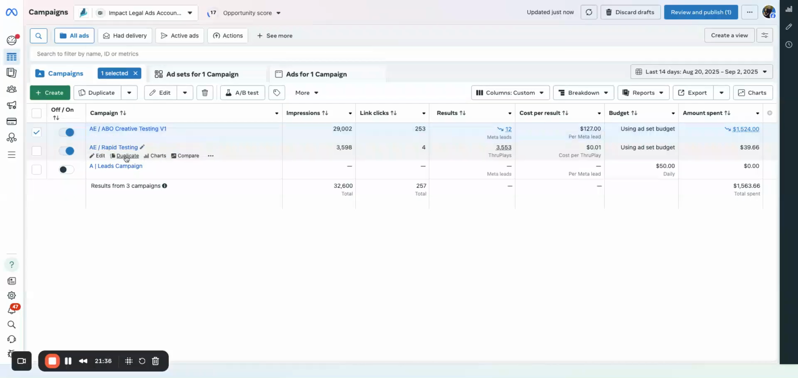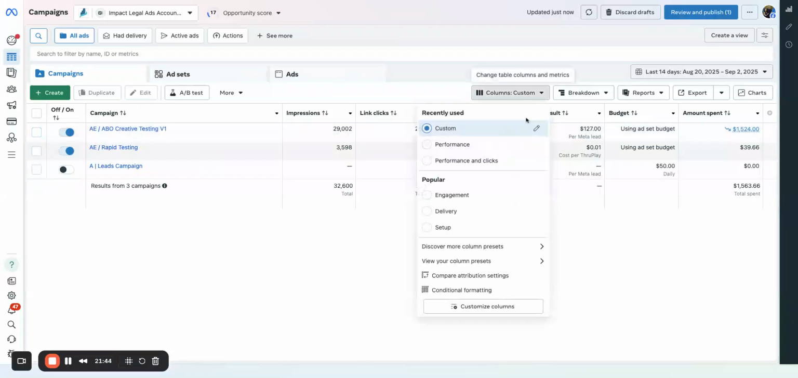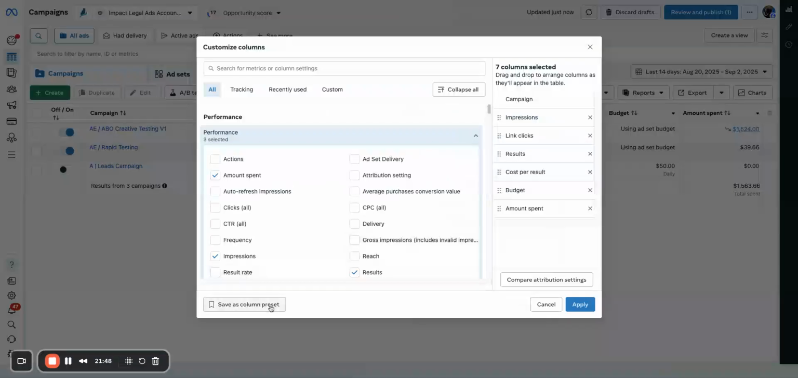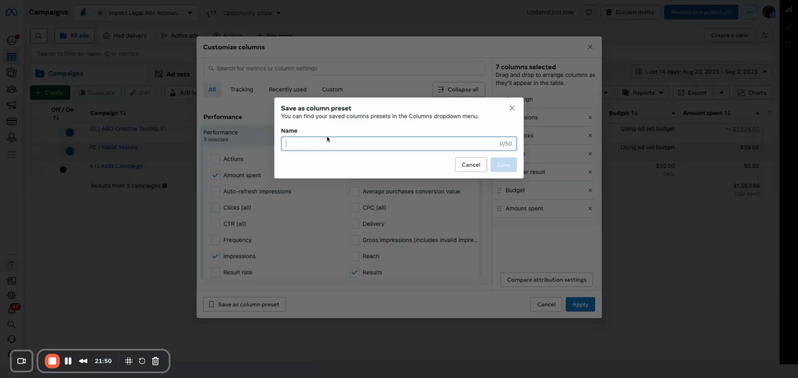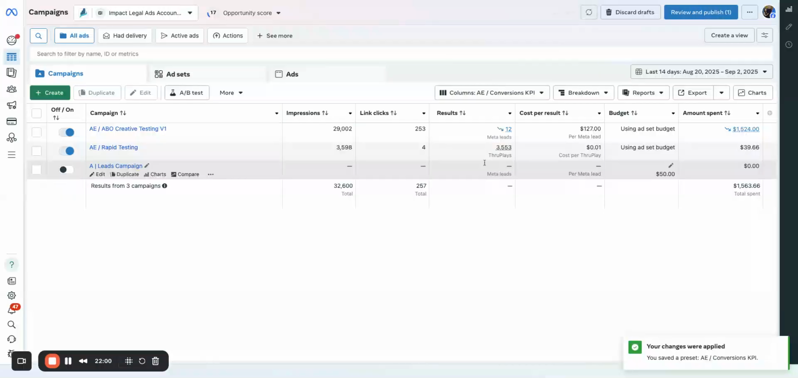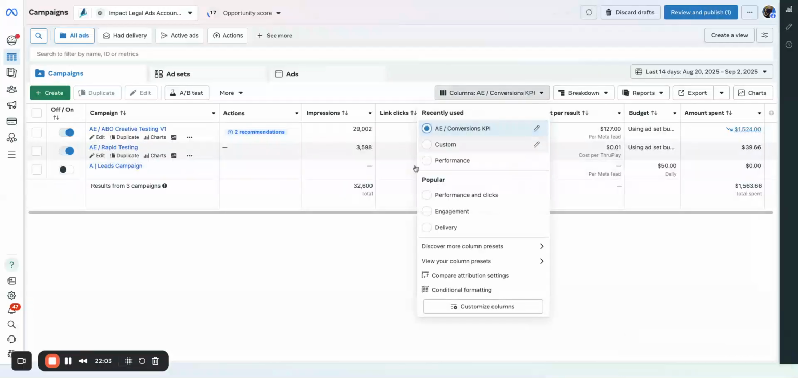And you do want to save the preset when you do it. Like this one would be our AE slash conversions KPI. So we can see the KPIs from a conversion standpoint, what we care about: results, cost per result, the amount spent, the link clicks. Like, are people actually clicking on the ad to open the lead form?